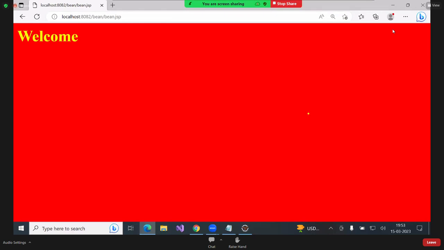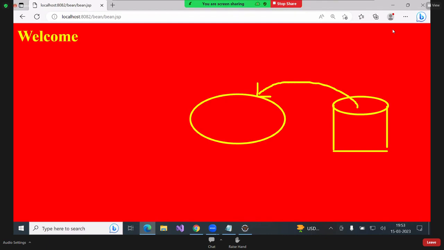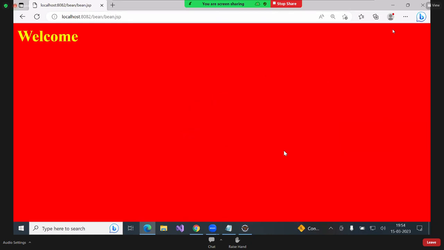What we'll do is, from the database we'll get the data. After getting the data, we'll store it in a Java bean. That Java bean object will be passed to JSP to print the data. So whatever data you receive from the database, the Java bean contains it. It holds the data. That is the actual usage.